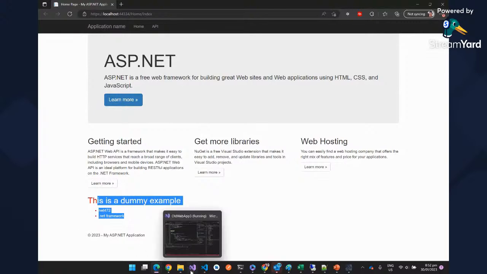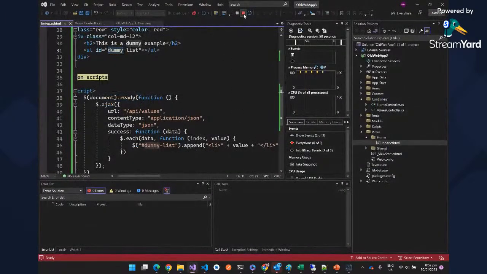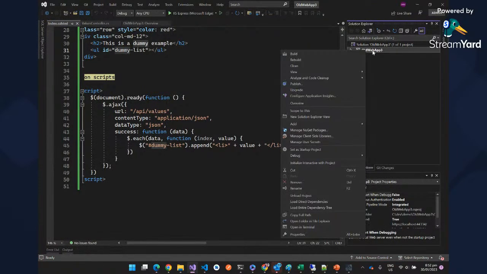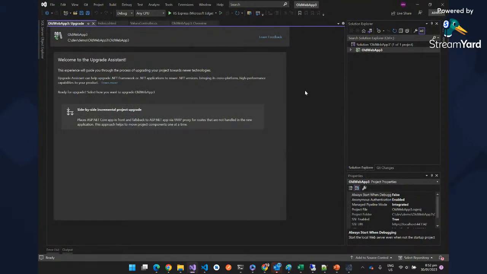What we're gonna do now is upgrade. Let me stop that. And how do we do that? Well, I'm right clicking this and we have this upgrade in here. This is because of the extension tool. But what it gives me is this UI within Visual Studio that does this side-by-side incremental upgrade.